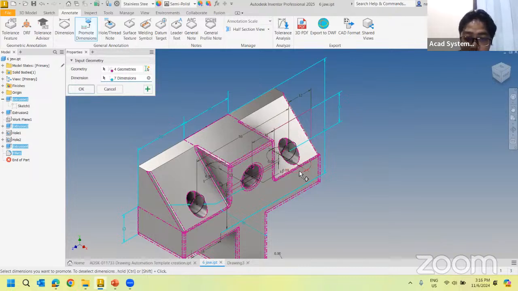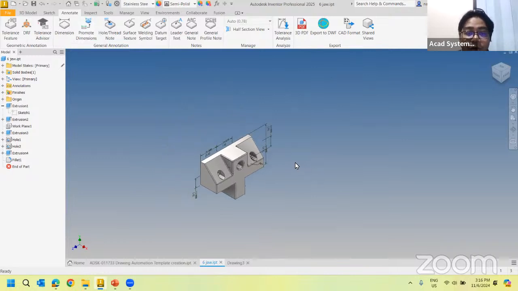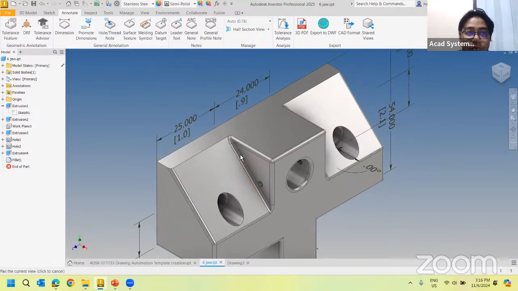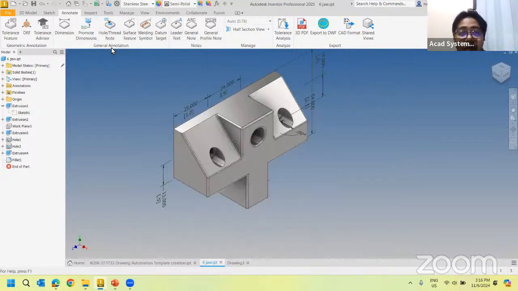Once you're done, you can just press OK. And now it has converted into 3D annotation. Right? So that is Promote Dimensions. Also, some other things that you can do from here, you can add leaders, right? You can add a welding symbol.